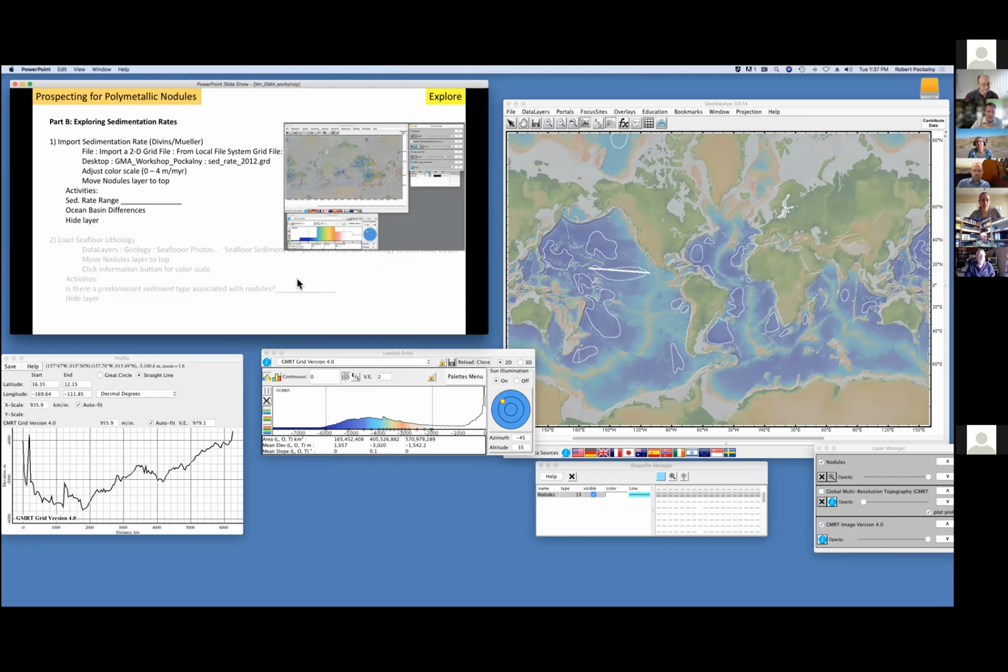And let's look at the sedimentation rates. This is a file I created several years ago. It basically just takes the Divins and Mueller databases and divides it. And it's a time-averaged integrated sedimentation rate, so it's not an instantaneous one, which would be preferred.